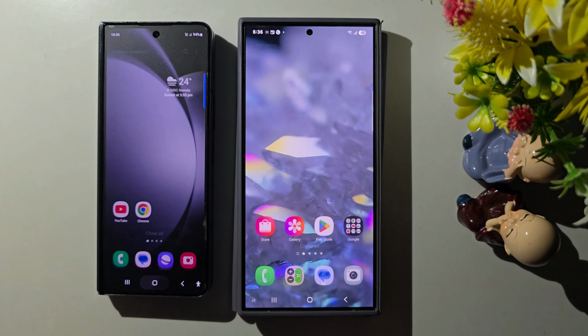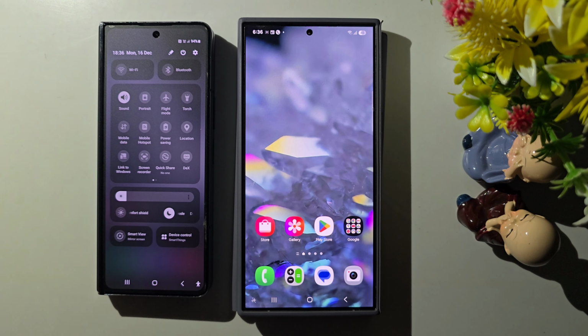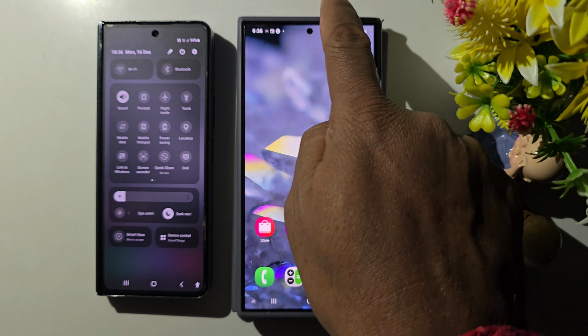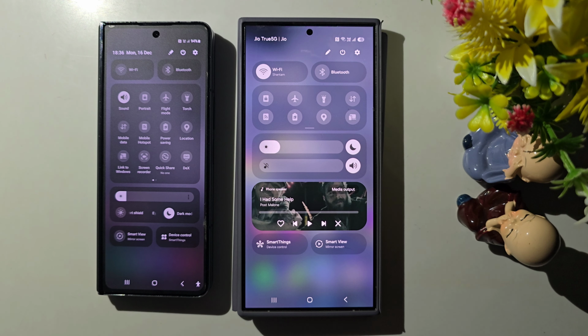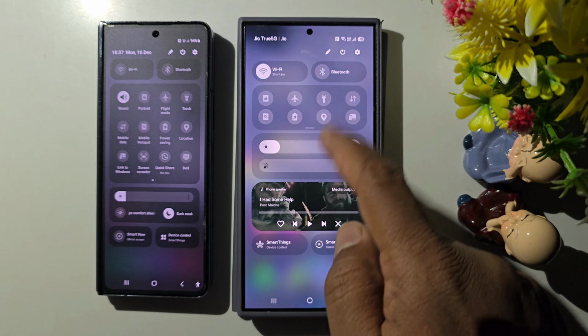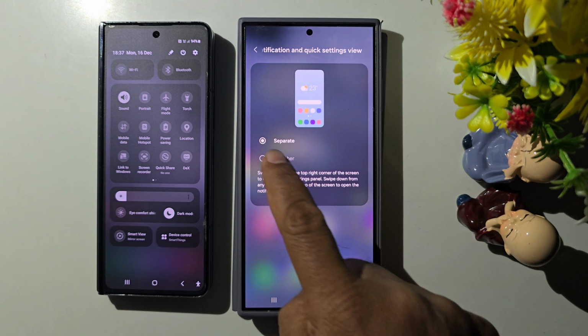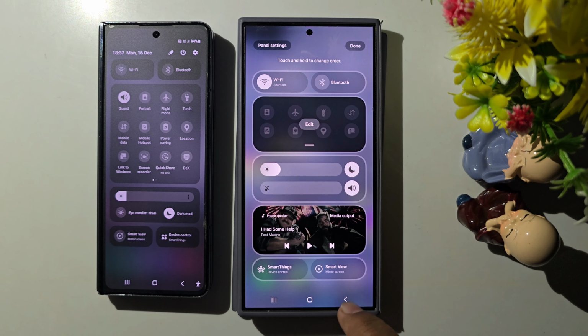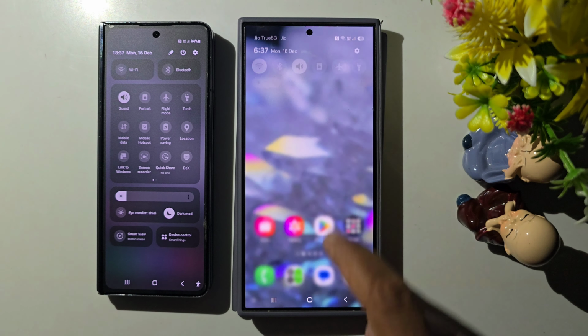Now second, swipe down the notification panel from the top. Here you can see the One UI 6.1 notification style. In One UI 7 beta you can see this type of notification style. So quite easy. In One UI 7 you can also access both notification and quick setting tiles using the panel setting. So select the together option and you can access both notification and quick setting tiles like this.